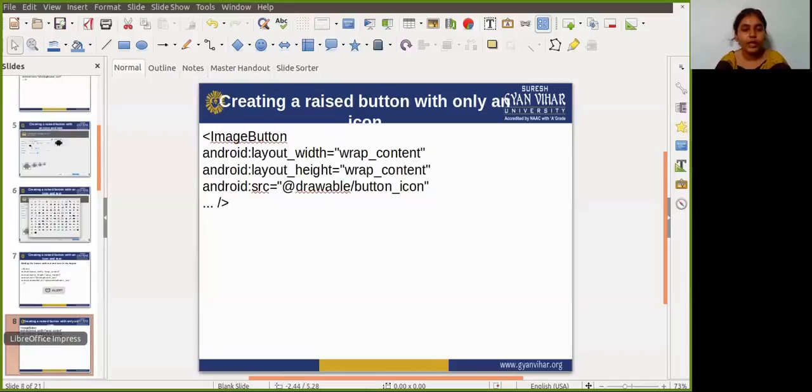Next is how we can create a raised button with only an icon, right? If an icon is usually understood, you may want to use it instead of text. So to create a raised button with just an icon or image, use the ImageButton class, which extends the ImageView class. You can add an image button to your XML layout.